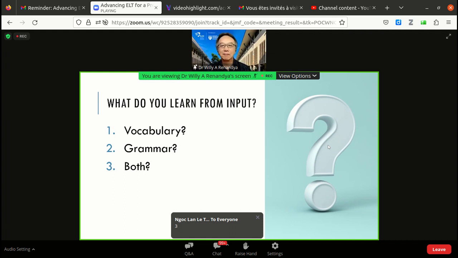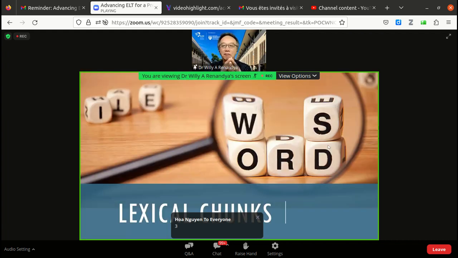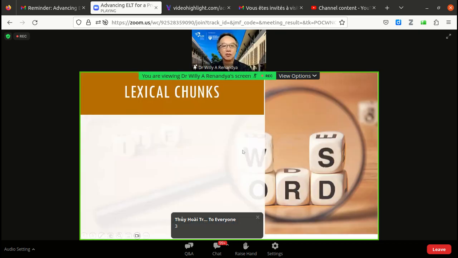Now, the technical name for this is lexical chunks or lexical bundles or formulaic expressions and so on, which are extremely, extremely important for language proficiency development. We don't learn grammar individually. We don't learn words individually, but we learn both together as fixed formulas, as fixed expressions. Here are some examples. We just have to make do with it.